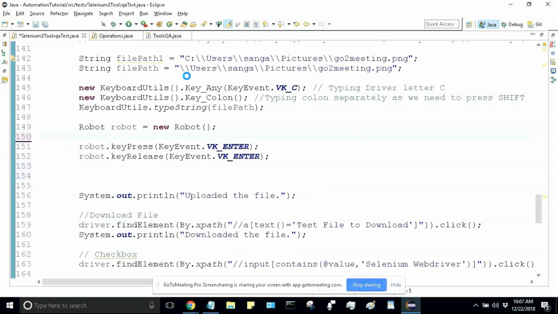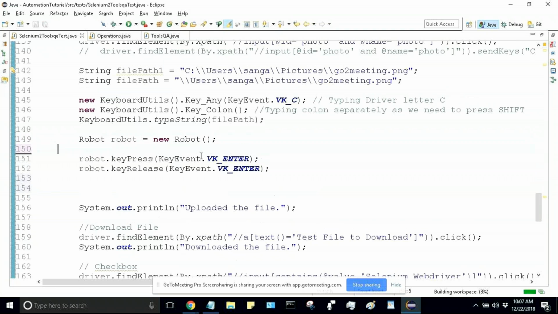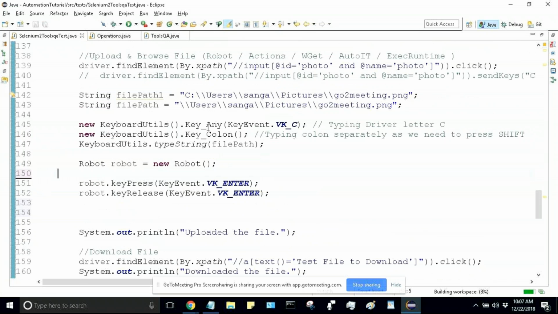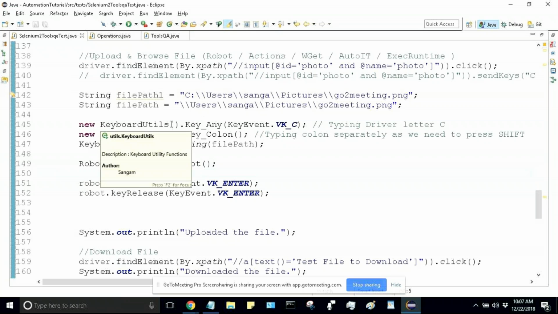Now you might ask where I am typing all this, right? Because if I keep on using robot.keyPress, it will take like 100 lines. So what I created is a reusable function for it, the utility function. Okay, I'll show you in a moment.